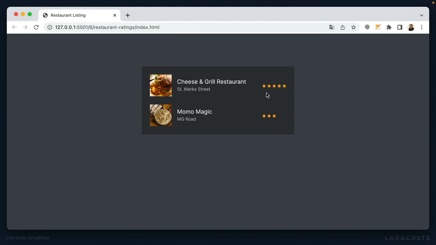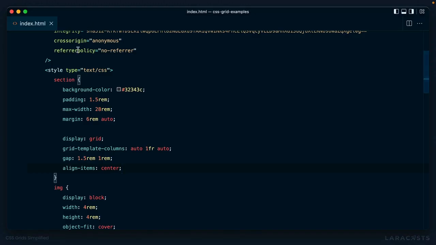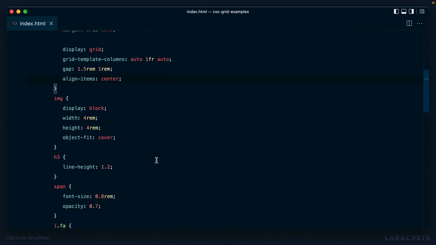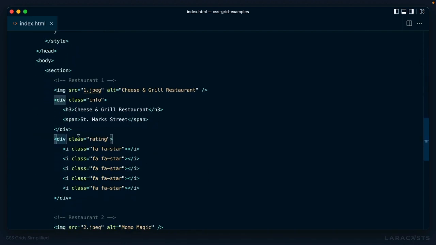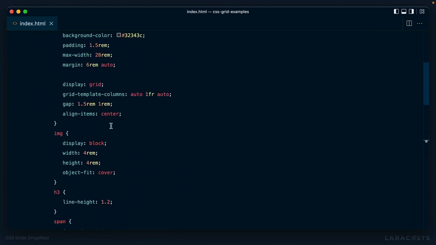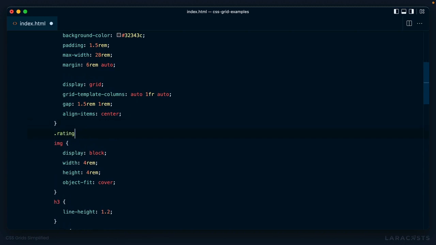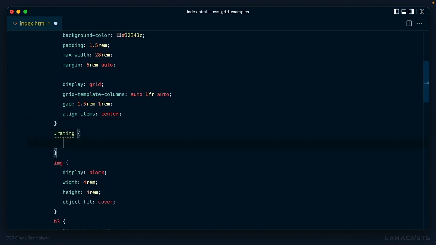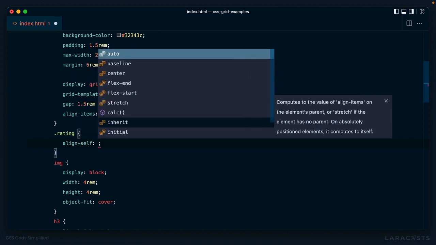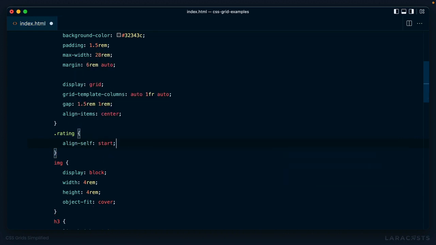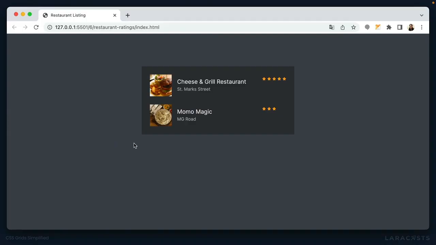Until now, all the CSS properties we saw were applied directly to the parent container. This time, let's learn about a property that can be used on an individual grid item instead. We can leave this as it is and change the vertical alignment of only the rating div. So select the rating class and use the property align-self with the value start to align only these items' contents to the top. This works.